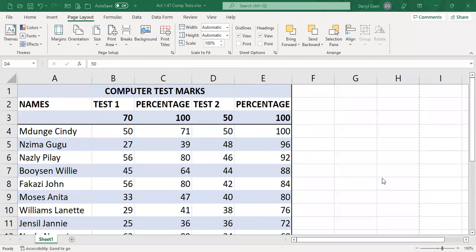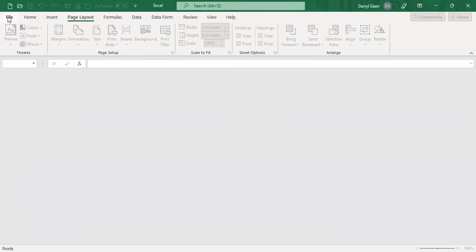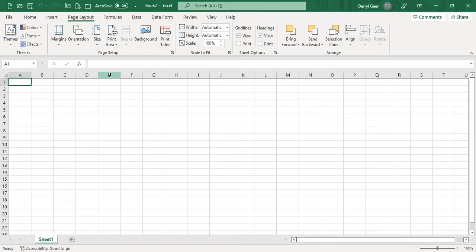Okay. So for the next section, we're going to start a new worksheet. We've saved this one and we're going to go File, Close. I'm just saving mine again. Then I'm going to go File, New, and click on Blank workbook. If you guys can do that as well, please.